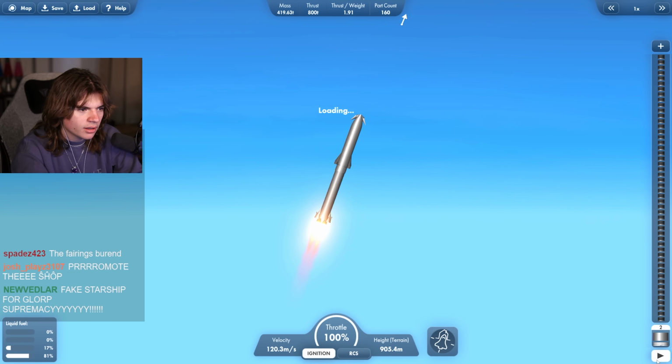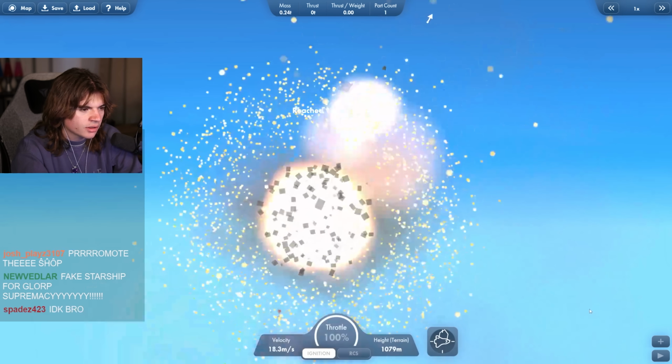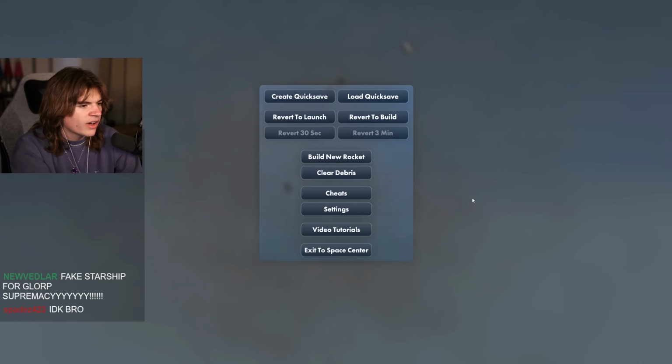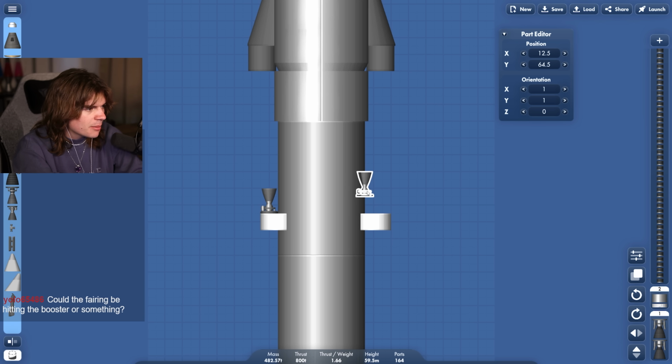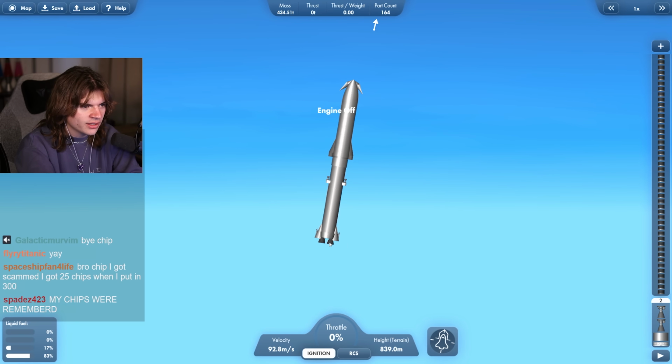Yeah. So what happened there? The fairings burned, but how'd they burn? What if we do it? No, that's even worse. The bottom is moving too fast. So we need, like, it might be ugly, but it might be what we have to do. We'd have to deactivate these engines and then do it.